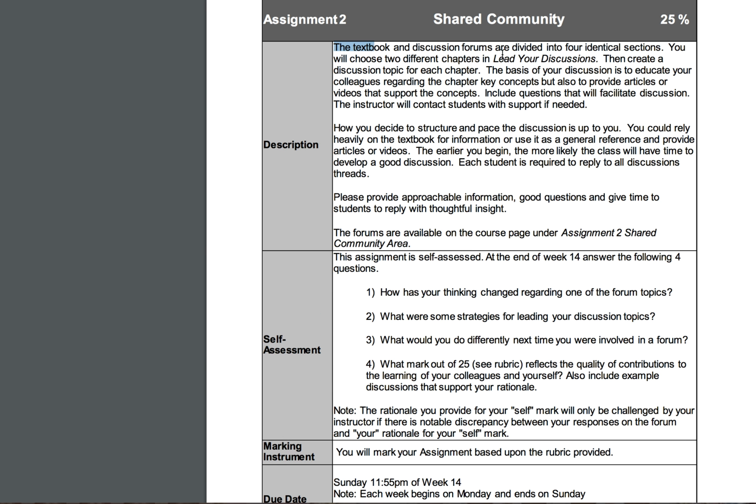If you can see here, the first two sentences basically let us know that the textbook and discussion forums are divided into 4 identical sections. You'll choose 2 different chapters and lead your discussions. So ultimately what that means is you're going to choose 2 chapters from the textbook, and once you have chosen those 2 chapters, those will be the basis of your discussion.